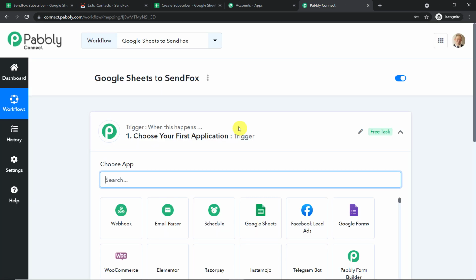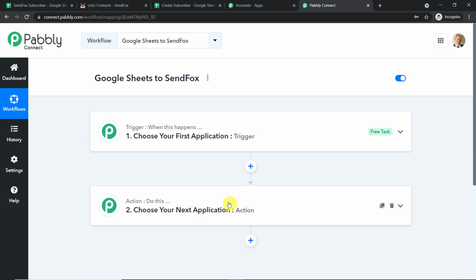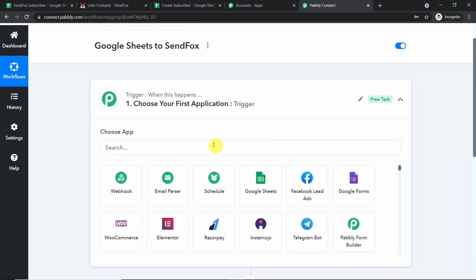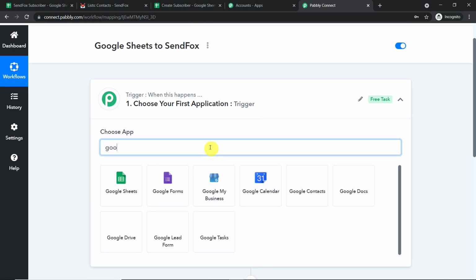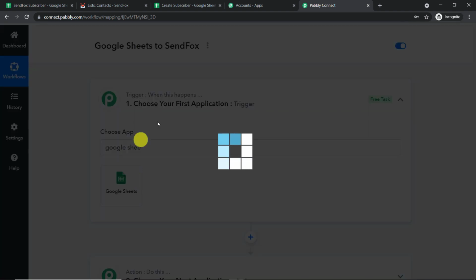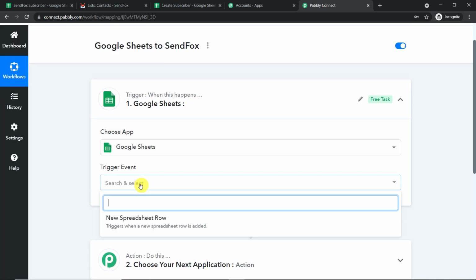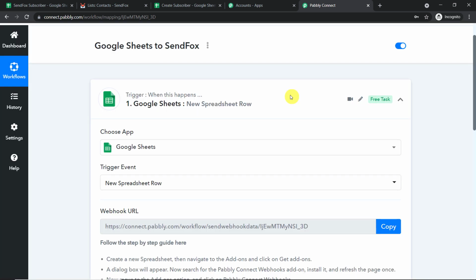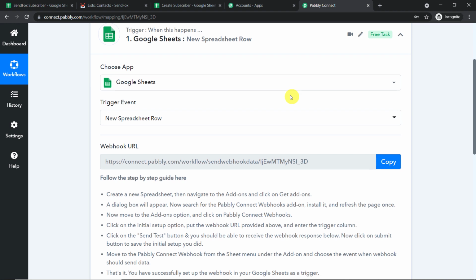When you click on create, you will find two windows, the trigger window as well as the action window. Now in the trigger window, we are going to select the app as Google Sheets because we want to send the data from Google Sheets. That is why, Google Sheets it is. Now in the trigger event, how about we make it new spreadsheet row? So new spreadsheet row is the trigger event.